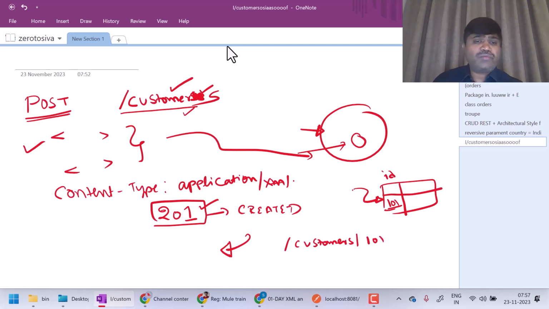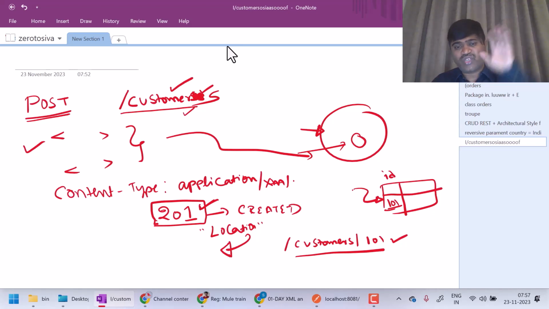Right. So whenever the server is returning success 201 as the status code, there must be a response header called Location. And the response header value should be the URI to access this newly created resource. Again, these are guidelines. Whenever 201 is returned according to HTTP, you should return a header called Location, which contains the URI to access this newly created resource. Okay, so that's the basics about POST.